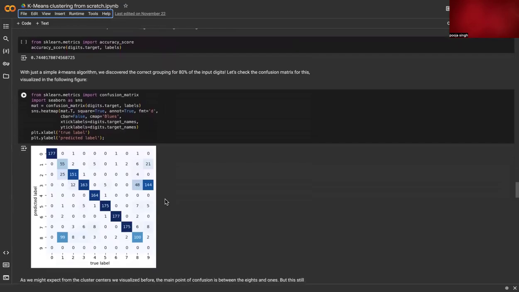Finally, we have visualized the cluster centers learned by the k-means algorithm. These centers represent the average digit for each cluster and are reshaped back into 8x8 grids for display. The resulting image gives a clear idea of what each cluster represents in the context of handwritten digits.